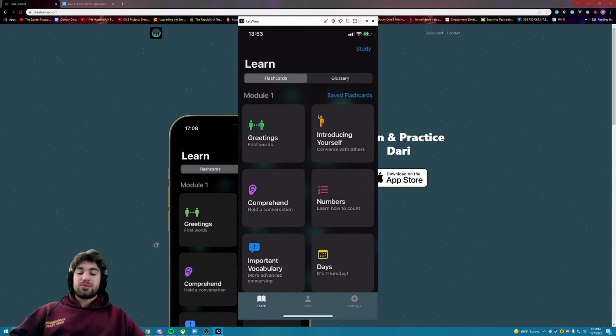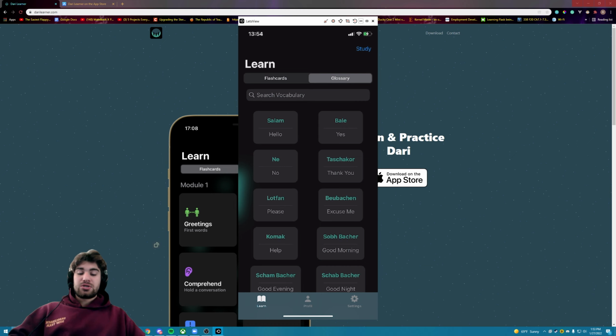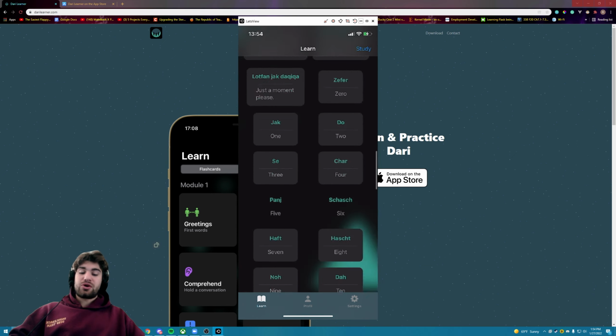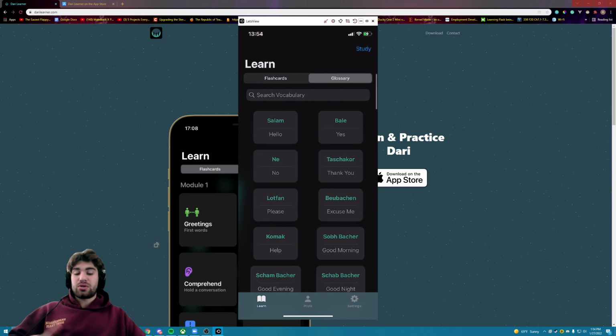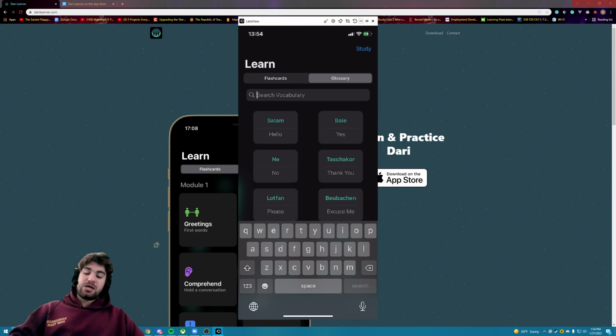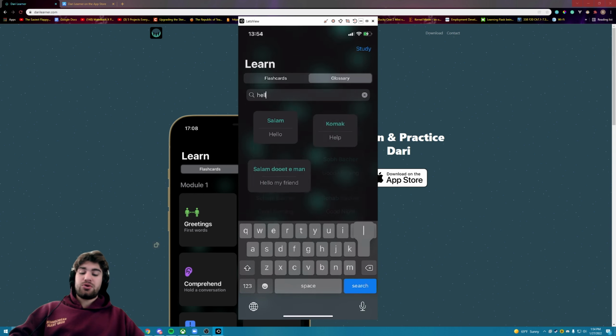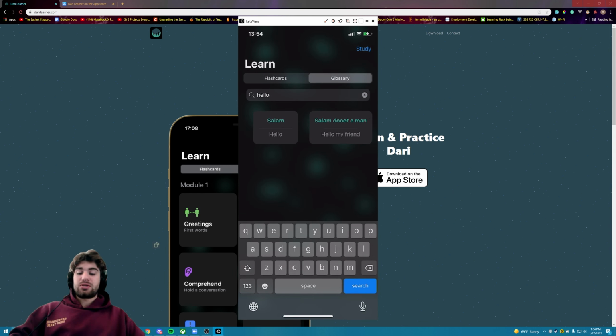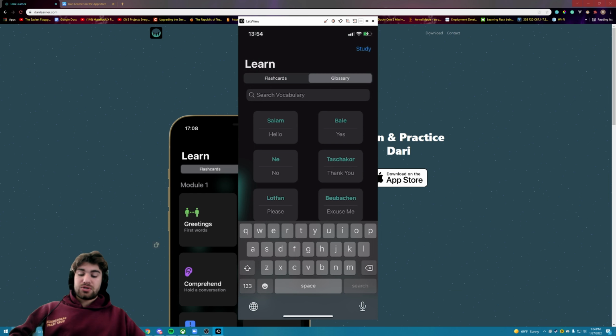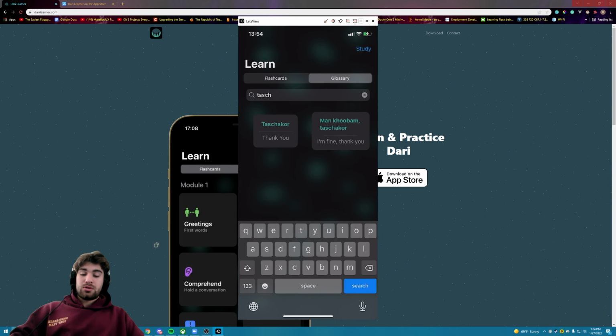If we go back to the main screen, another thing you can do is go through the glossary. So let's say I just want to view all the cards, or I want to search through the entire glossary. For example, I want to find a word or sentence with hello. I can look for hello, and then there's either salam or hello my friend. I can look for anything else I'd want to, for example, tashakor. So right here, I'm fine, thank you, or just thank you.